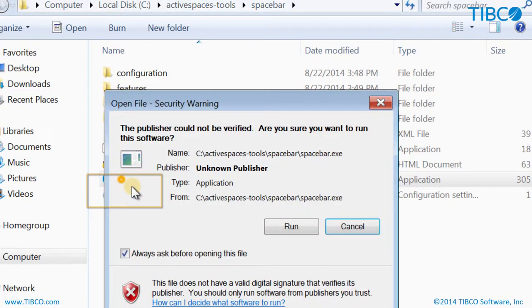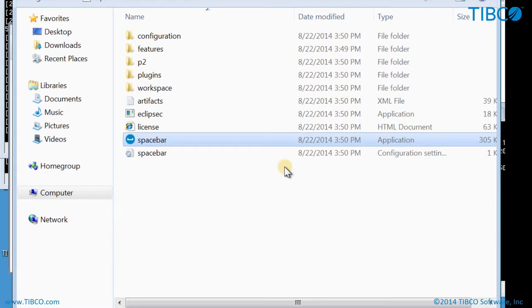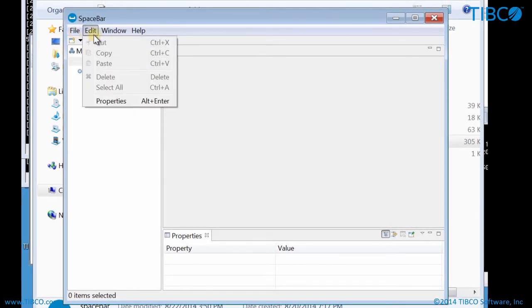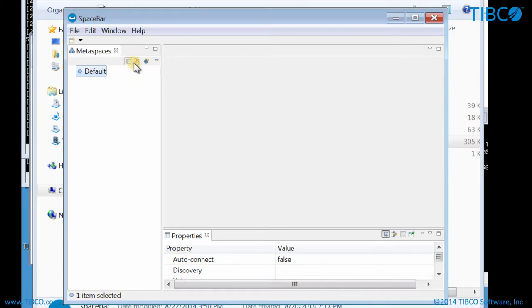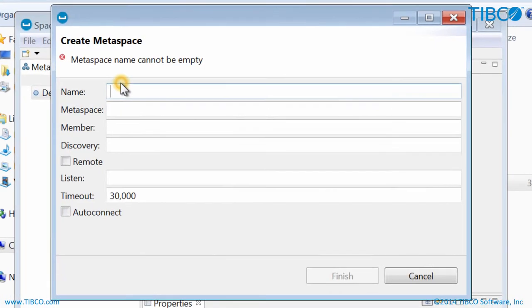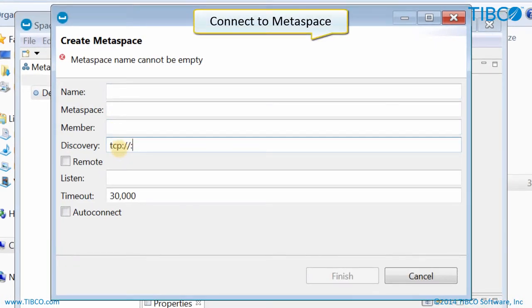Now you can just double-click on the SpaceBar application to launch SpaceBar. Here you see the SpaceBar GUI opens. First, let's connect to a metaspace. We connect to the default MS metaspace with discovery string tcp://:50,000.